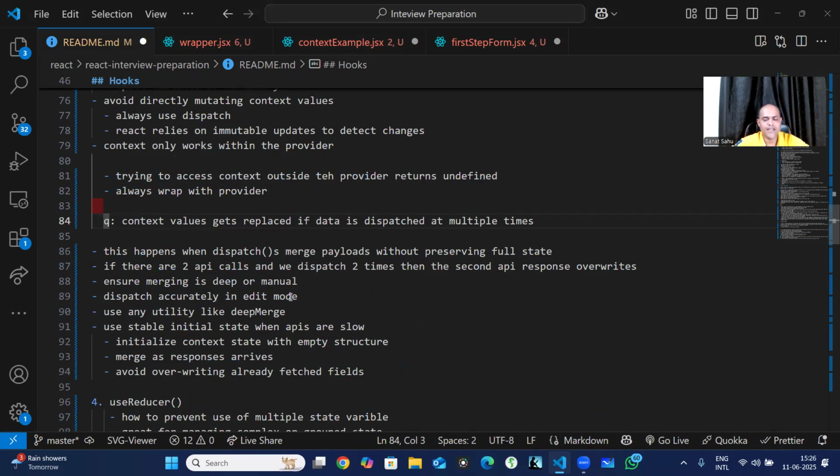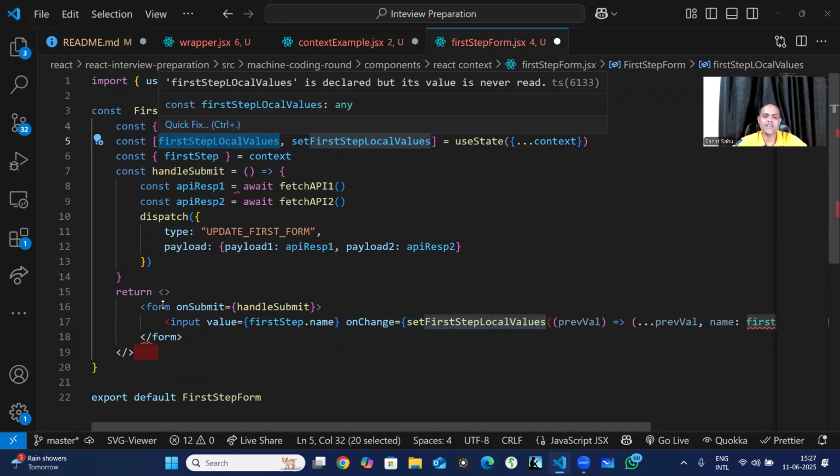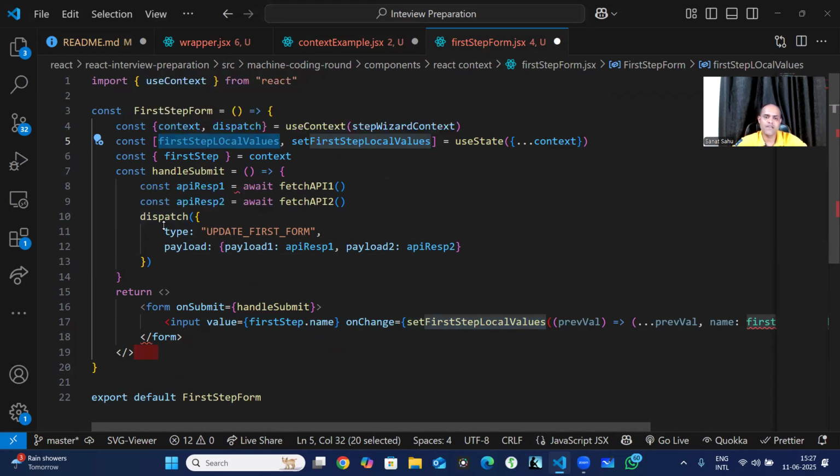Dispatch accurately. In edit mode you will get the value, so that you will fill the form fields. And when you change it, I said I have a local state. So the input value, in the value part, I'm having the local state value, and when I'm changing it here, I'm changing the local state value. Then I am clicking on the form submit or a button. When I'm submitting the form, then I am doing the dispatch. So this is also a good way of doing it.